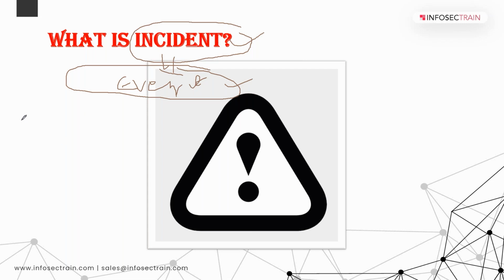For example, you have received one spam email. A spam email is a security event. Let's say you have received one spam email. This is a security event. But if you click on that particular link in the email, it could be considered as an incident.